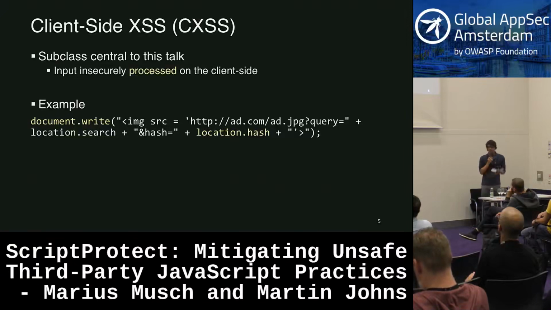So the traditional example is something like document.write. In this case, it's a simplified example: you have some ad company that wants to add an image to the page, which leaks parts of the URL to their server. So it might be used in some kind of tracking.